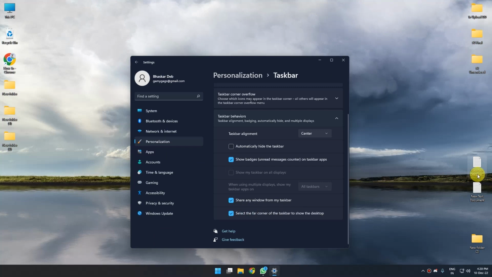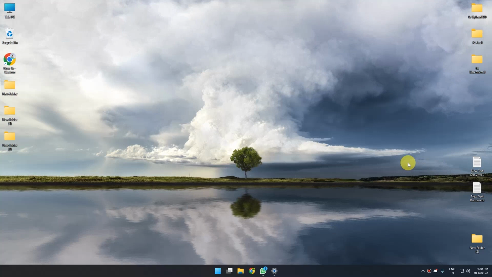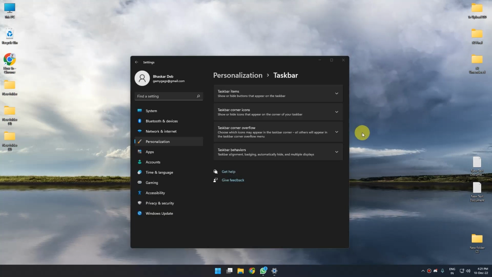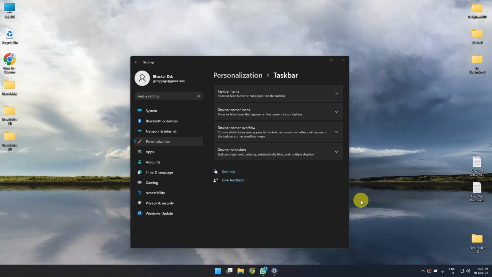You can also do this exact same thing by simply pressing Window plus D and it will do the same thing. You can press Window plus D again and it will bring back all the windows that were just minimized. Now the next thing that I'm going to show you is right in the settings application.